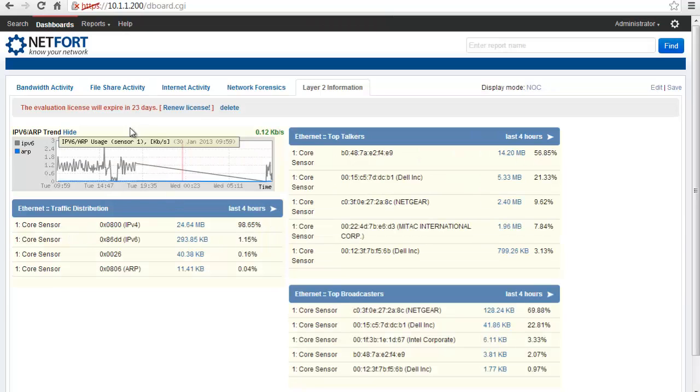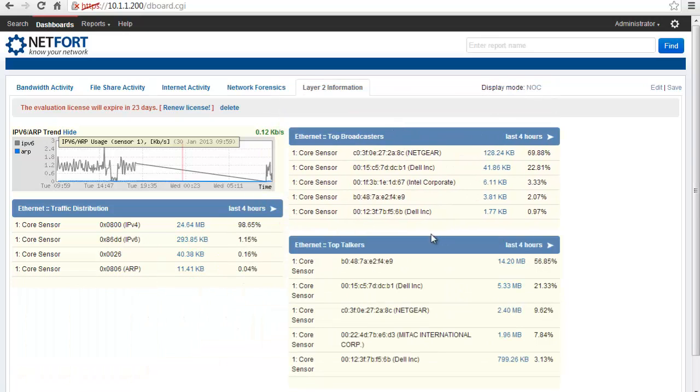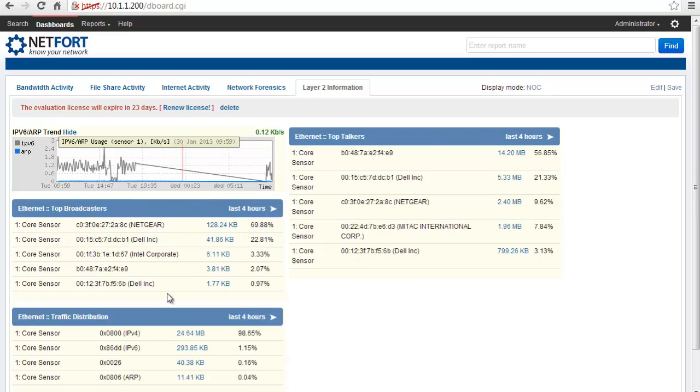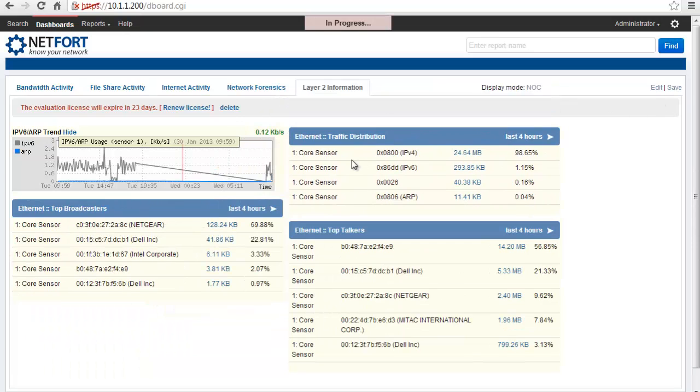Now when you save it first, you may not have data being displayed immediately. It may take a couple of minutes for the elements to populate. We could then move things around in here if we don't like the look of things. So I could move top broadcasters to the top, leave top talkers there, traffic distribution over here. So we can set things up the way we want. We could move that down there, for example, traffic distribution up here, and press save.